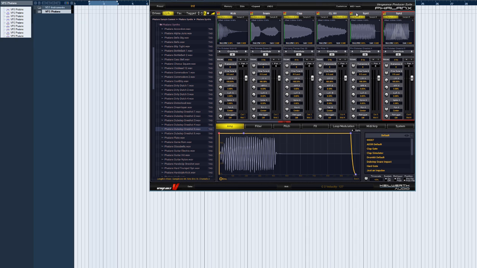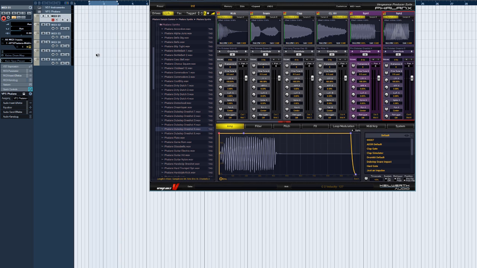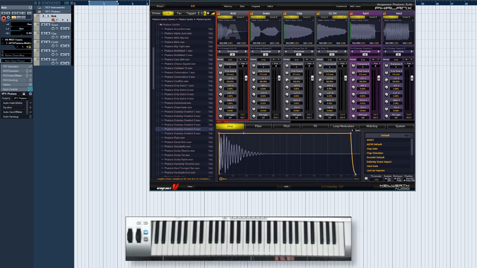Let's color the synth sounds in violet. We'll be needing 6 MIDI tracks. Set the first track to MIDI channel 1, the second to channel 2, etc., checking that the MIDI inputs in Phalanx correspond.